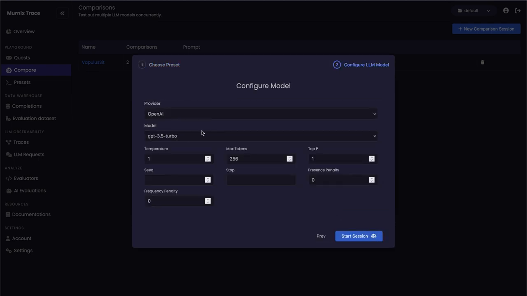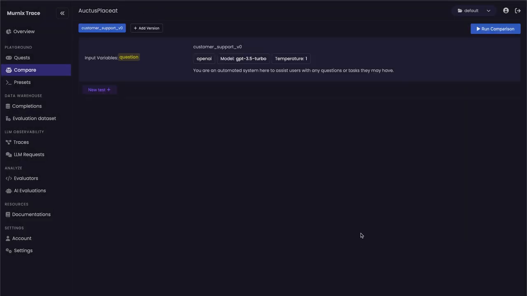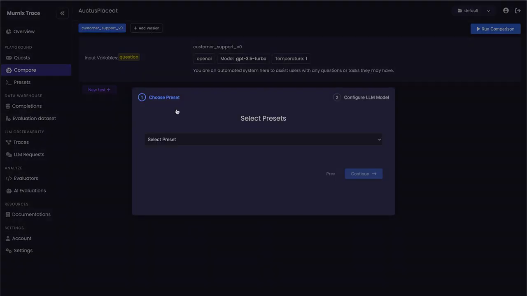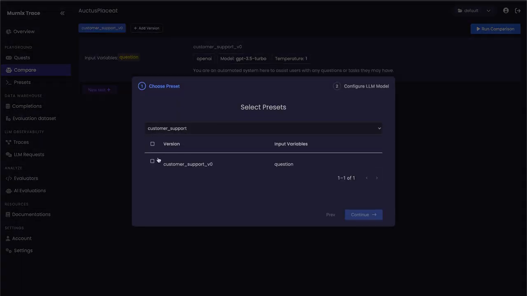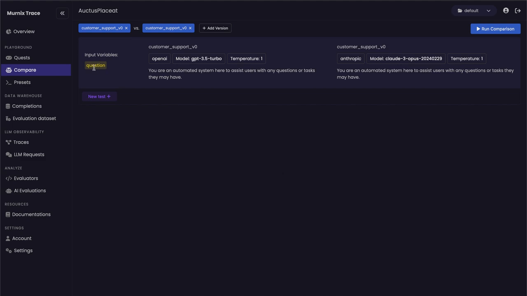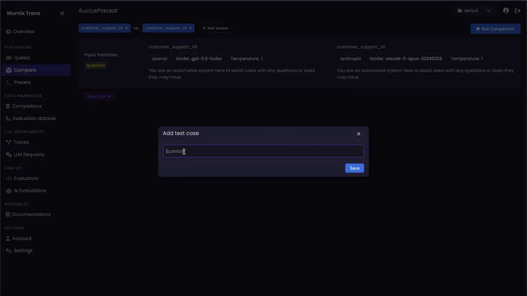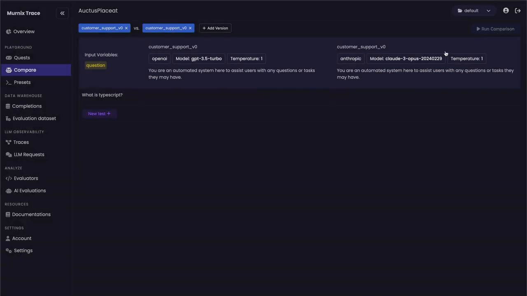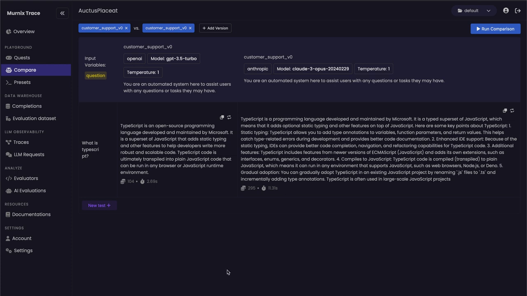I can choose the model I want to use. Let me just use this for the start. I want to compare it with the same preset, same version, but I want to compare it with Anthropic and see which one gives the better response. So if you look at it, it takes in an input variable called question. I'm just going to ask the same question: what is TypeScript? I can run everything, and after running I can see the response that each model generated back to me.